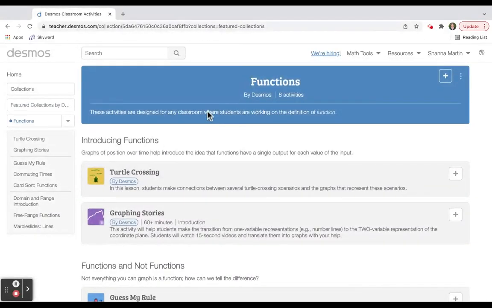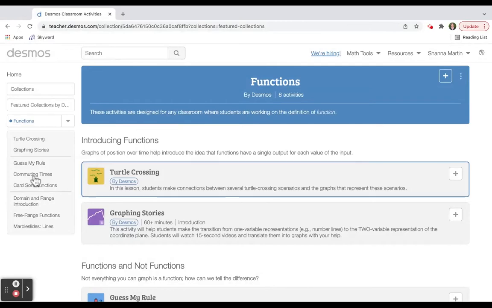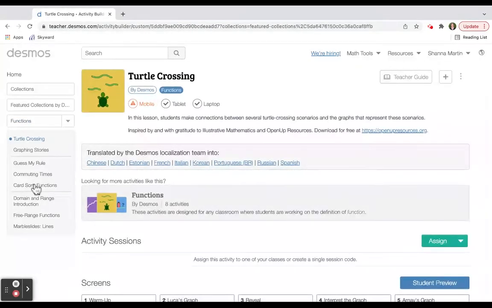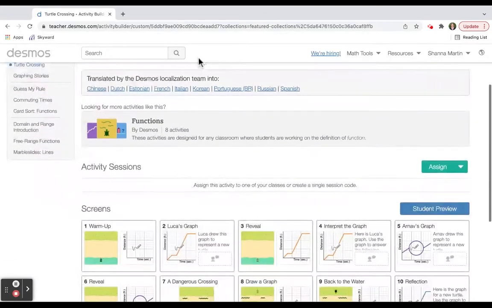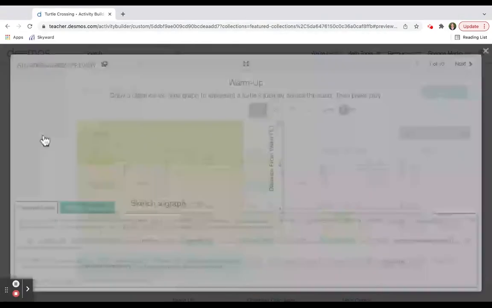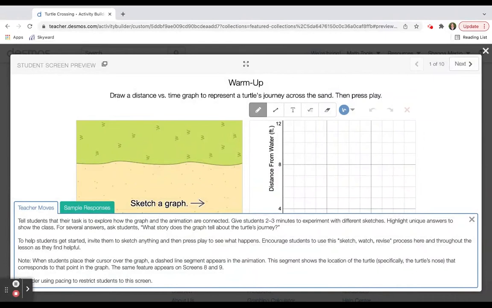So these are created by Desmos. There's also other activities that are created by other teachers, and you can create different collections yourself. So let's click on Turtle Crossing. What's great is it'll show you if it's great for mobile, tablets, laptops, what it works best on. This one works best on tablets and laptops. And then it walks you right through the different screens. So if you click on it, you can see then what each screen will look like for a student.